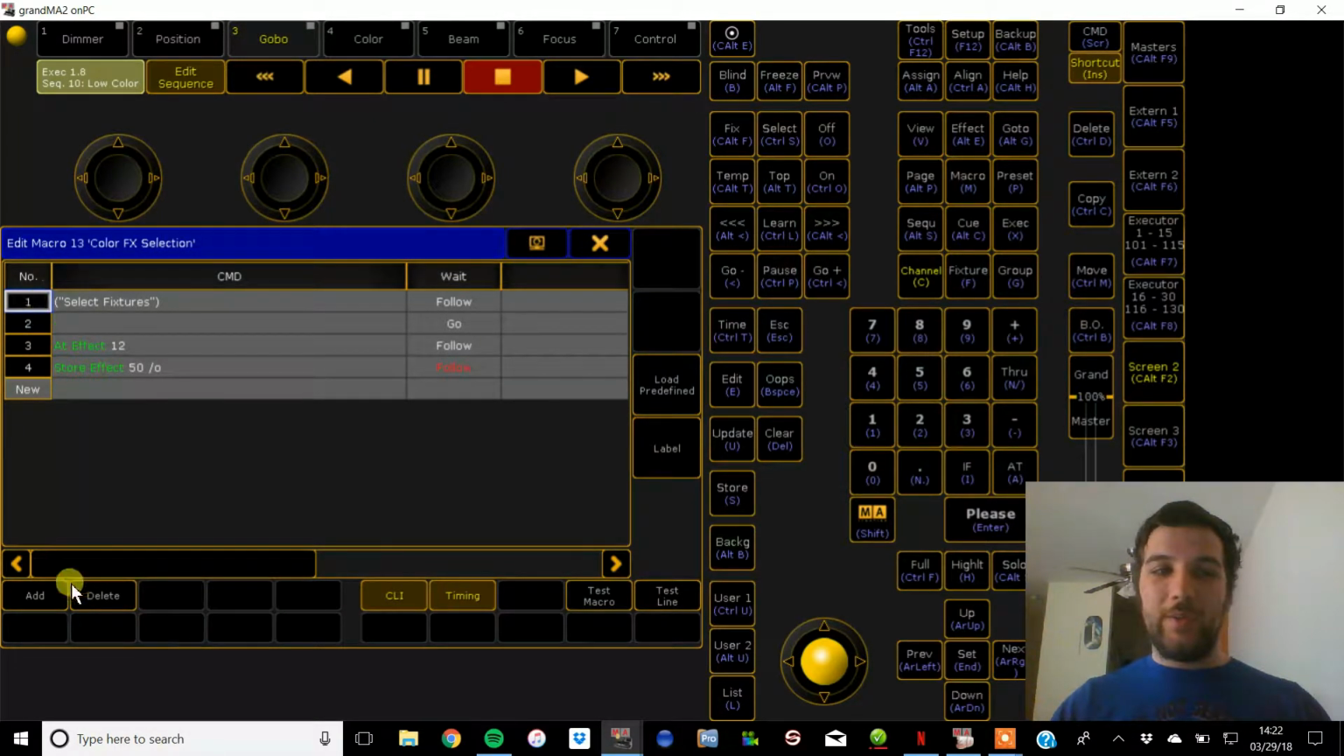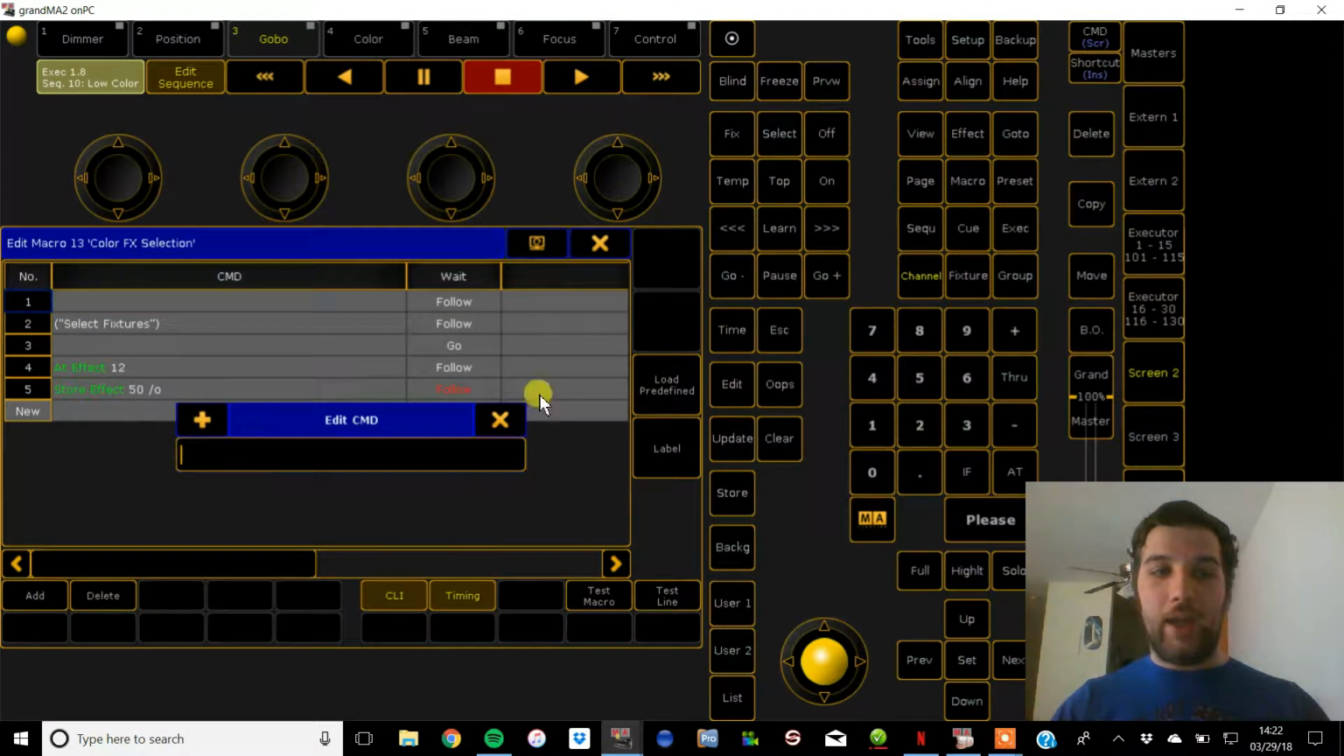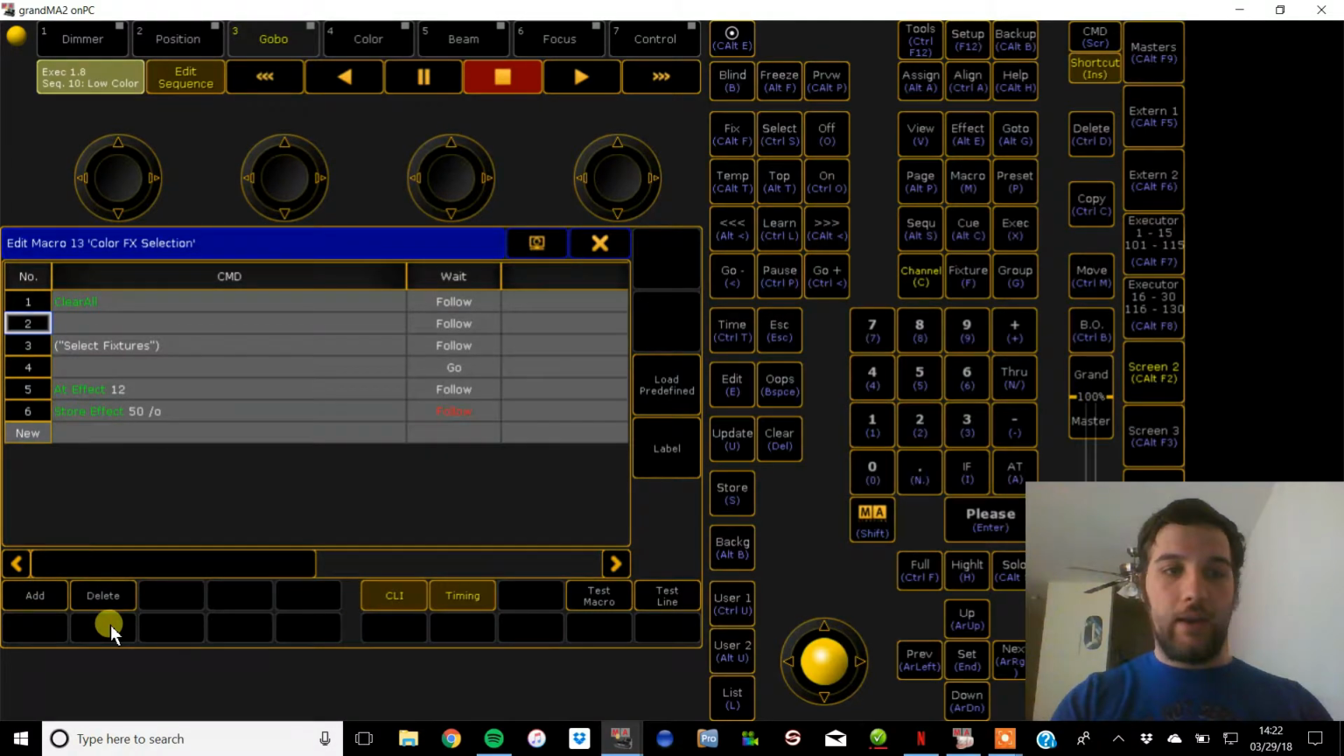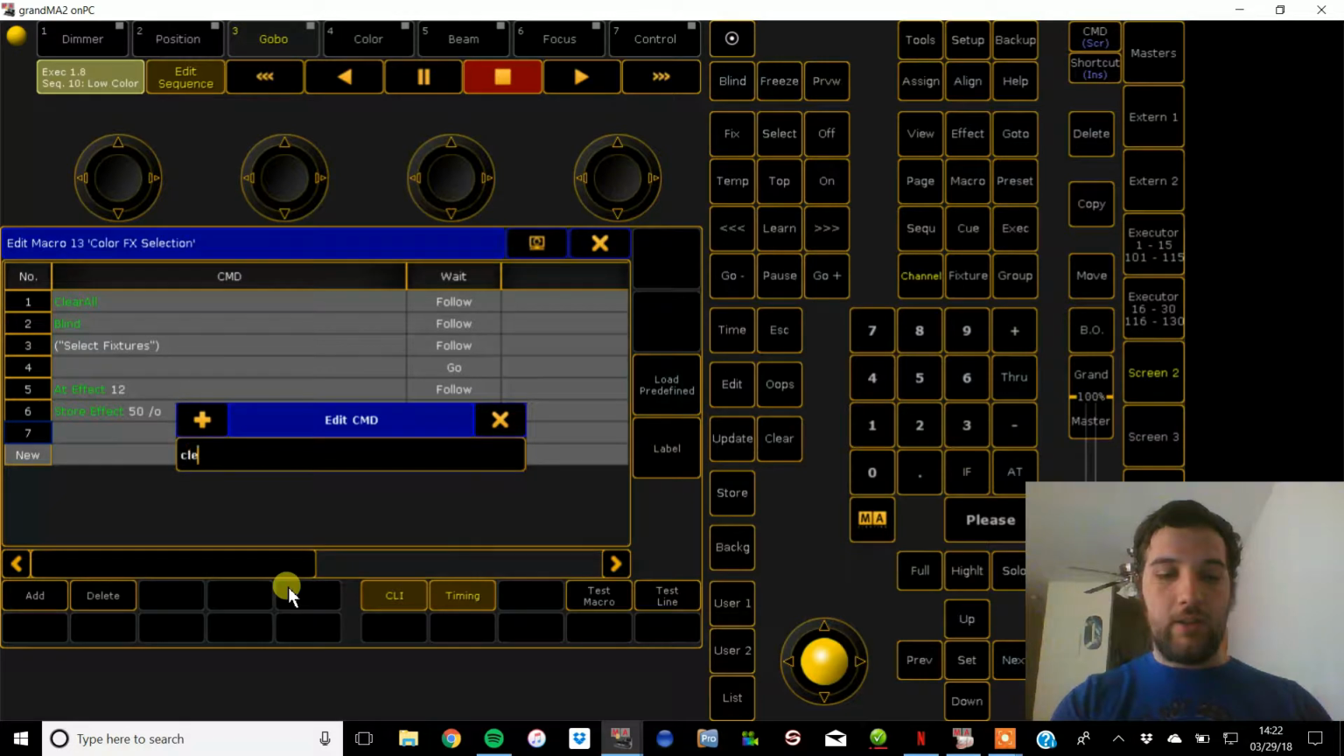Right now, I'm still going to be able to see everything that's happening. So we're going to go add. I'm going to say a clear all. And I'm going to add in one more here. It says blind. What that's going to do is it's going to turn on my blind. Then I'm going to go here, say clear all again.